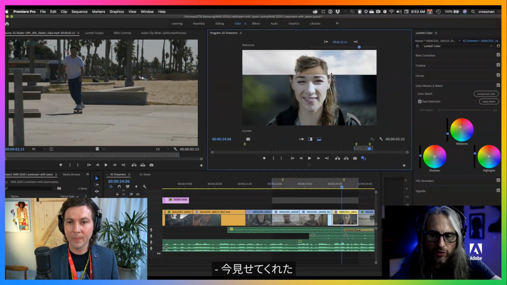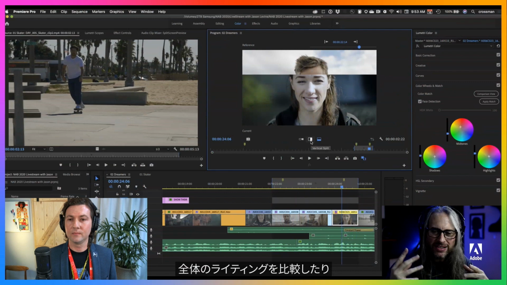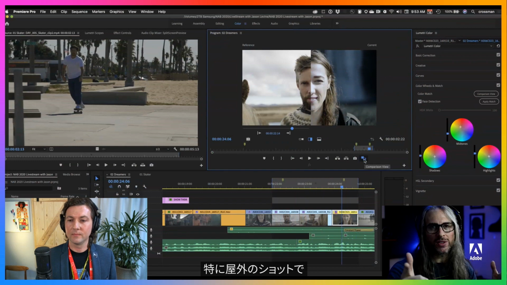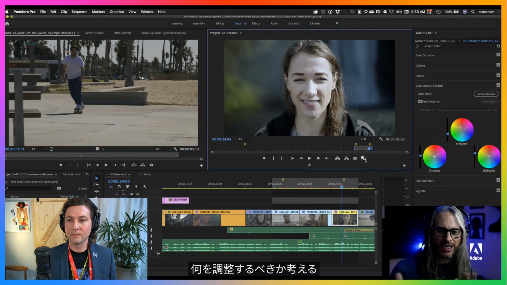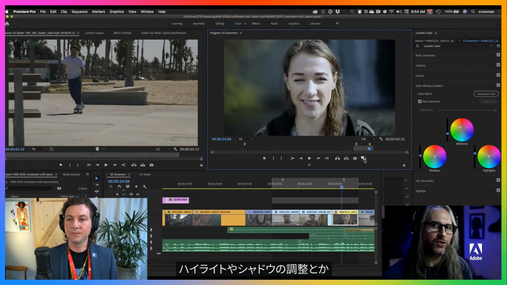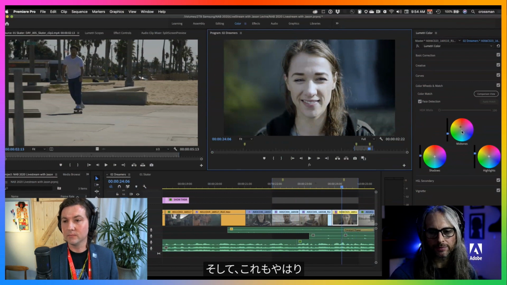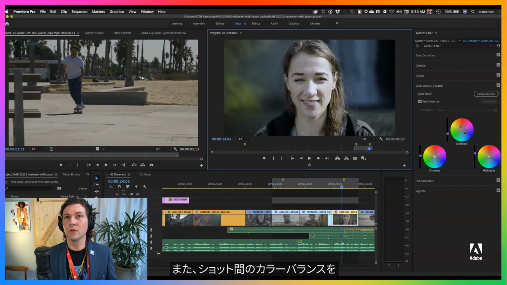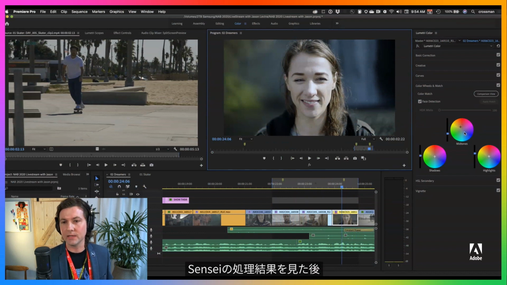Well, and I love doing what you're just doing there, where you're doing that horizontal comparison, because then you can really compare skin tone or just overall lighting and hue, and especially if you've got shots that are outside but different times of day or different locales where, again, that's kind of the challenge to a non-colorist. It really provides a very quick idea of what you need to tweak, especially if you need to make some tweaks in the highlights or the shadows or the mid-tone contrast or whatever. Yeah. And again, if it doesn't nail it, you can adjust it to your heart's content. You can also use it to start to learn how you might approach color balancing shots yourself. If you wanted to do it by hand, you can see what Sensei did here and then try to recreate that.